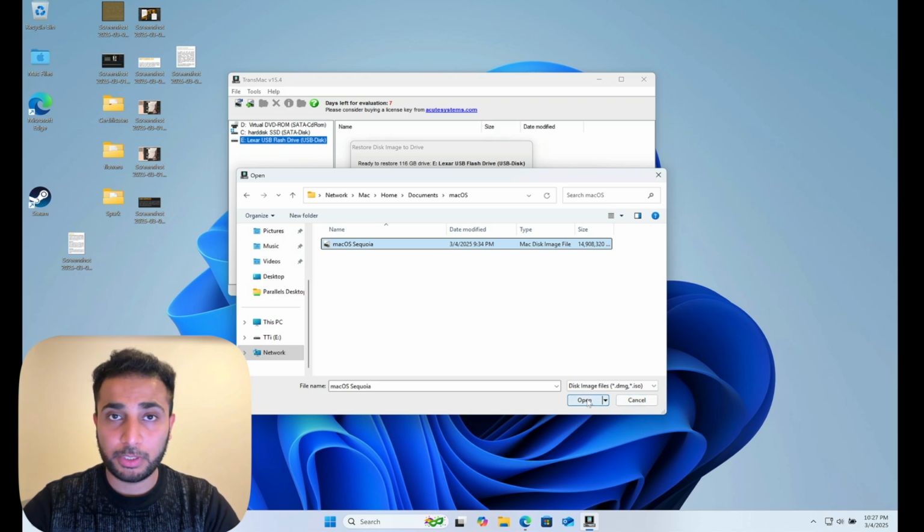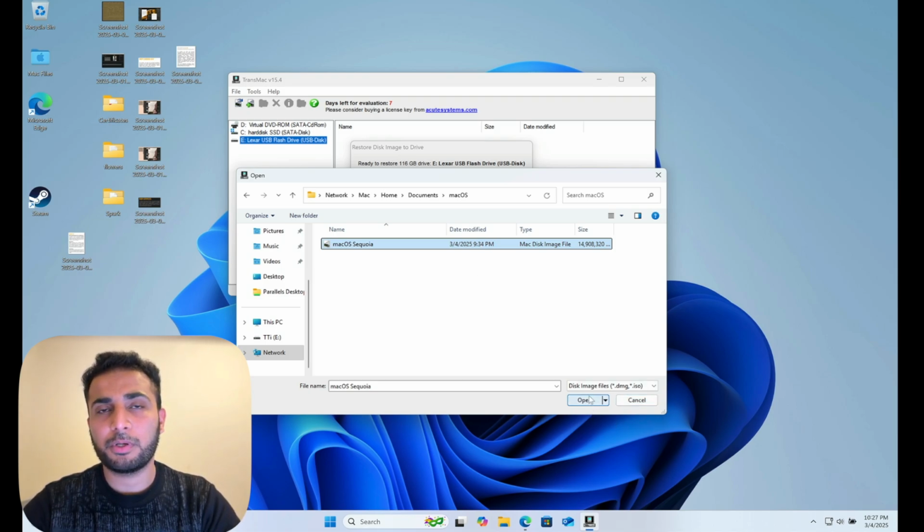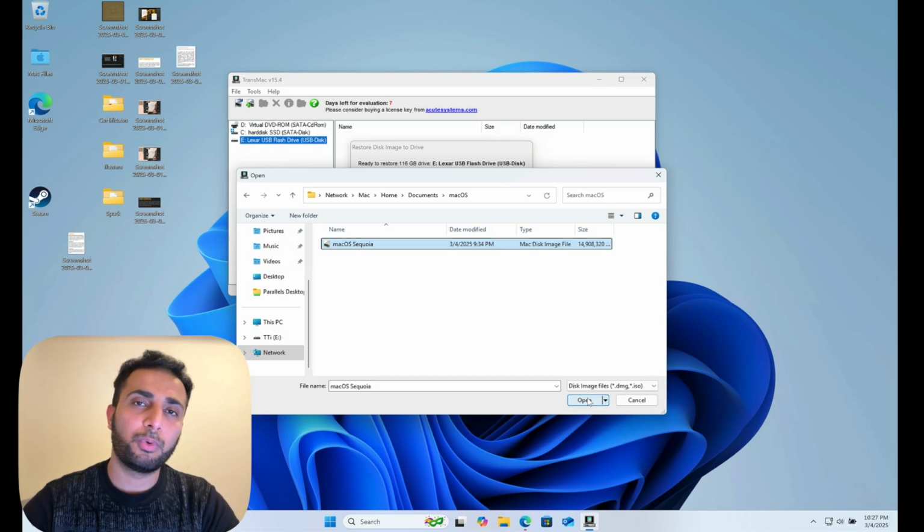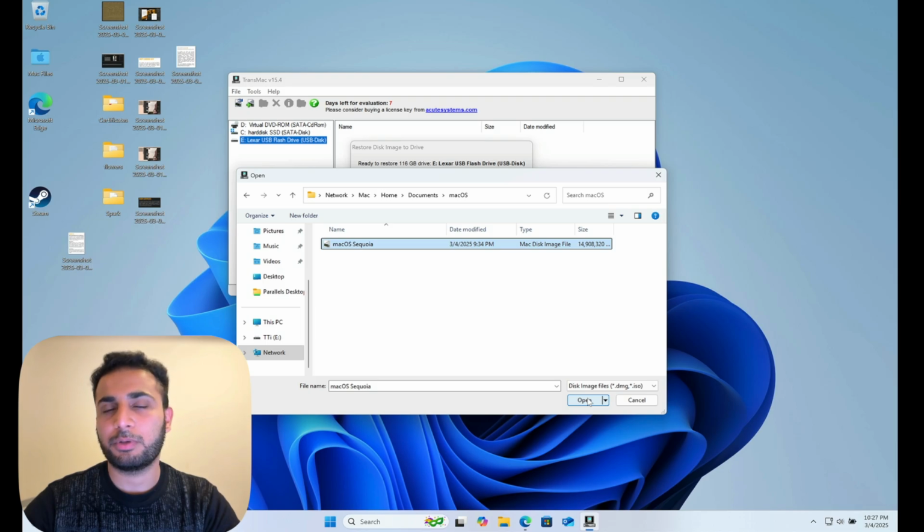I've uploaded this file on Google Drive, and you can download it from there if you are going to use it for the latest Macs including M4s and M3s. If you're going to use this installer on an older machine, you can use the older macOS from the website, and then you can update it.